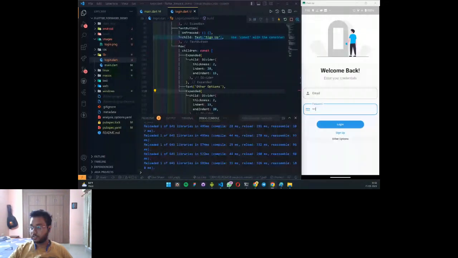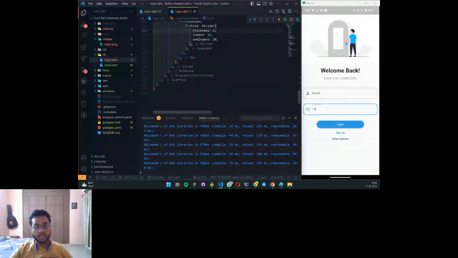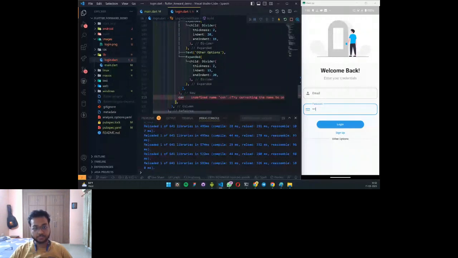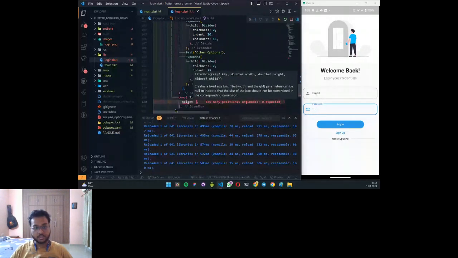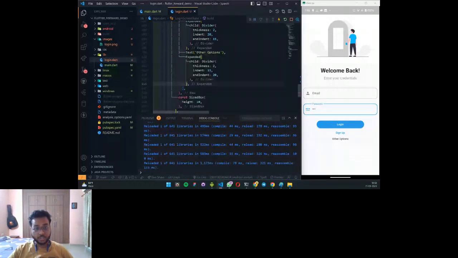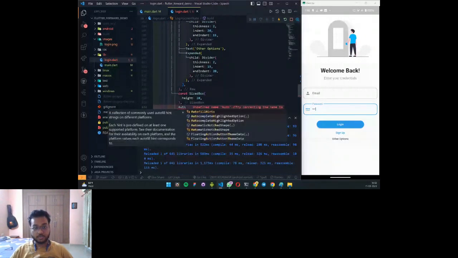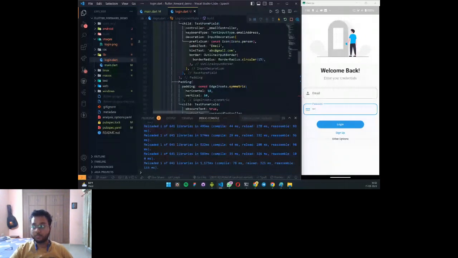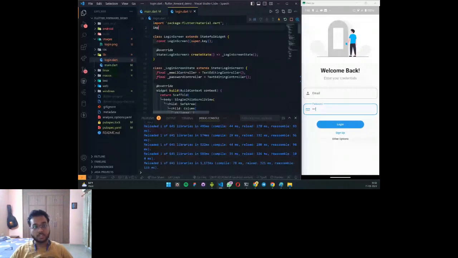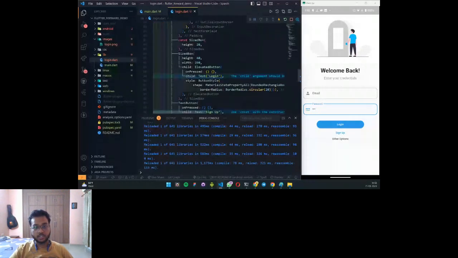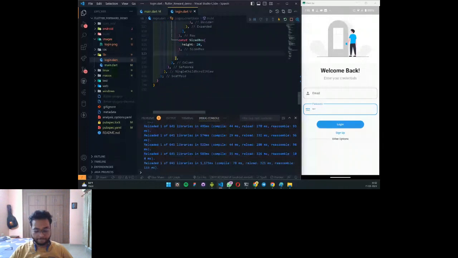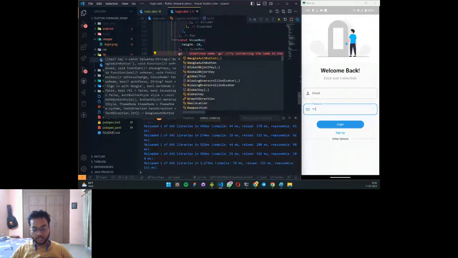As of now, I will be removing this, and after the row we need some spacing, as the height, 20, and after that we need the auth button, right? So we need to import it. We will be importing the auth button package. Then after that, sorry, it's Google auth button, right? Here it is.